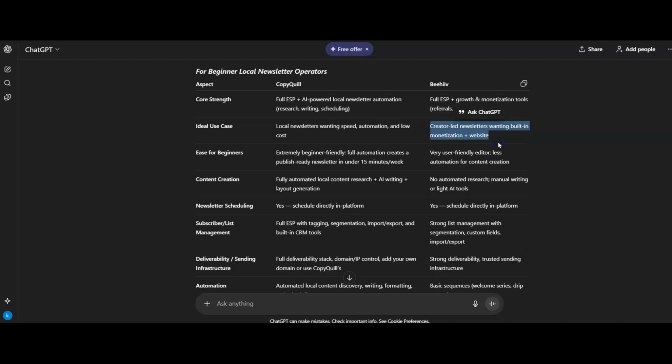It's going to take you more like an hour if you're really good with AI tools and you've got some good prompts on Beehiiv. If you're not that good, it might take you 2 or 3 hours to write your newsletter. So if you want speed, if you want automation so that you don't have to create, and you want a very reasonable price, then CopyQuill was built for local newsletters. They're both user-friendly. I think that Beehiiv has a great interface. It looks great.